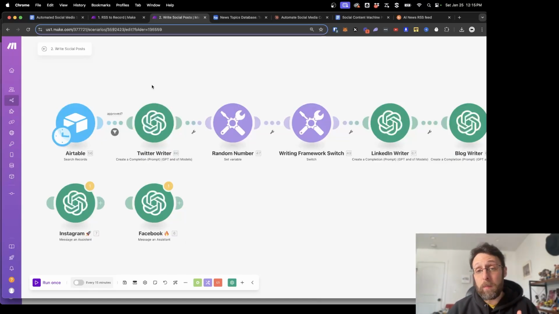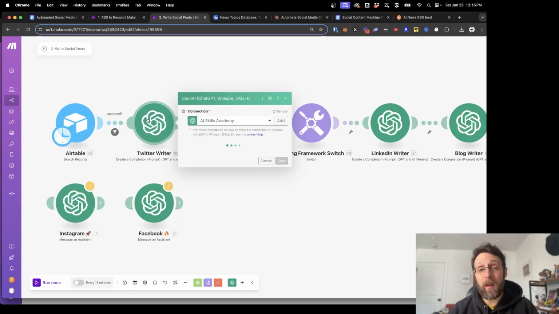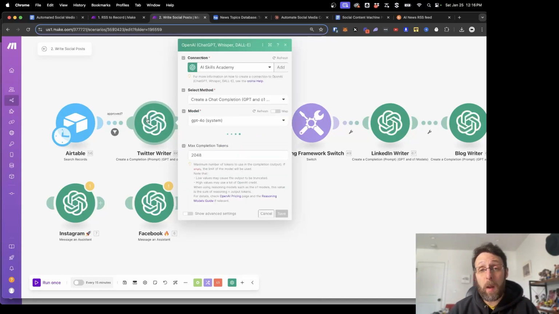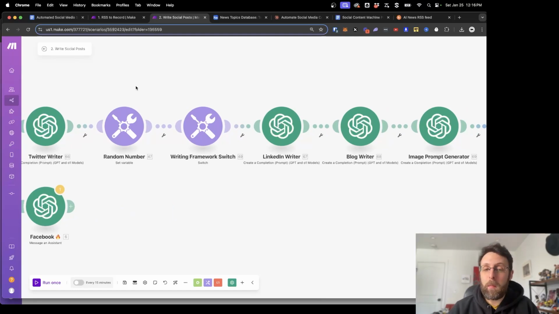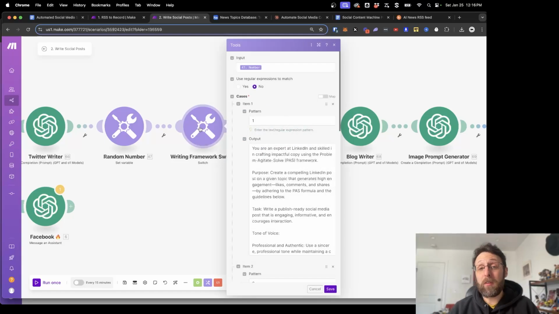For every post that is approved, the first stop is this Twitter writer, and it's going to create a Twitter post that's really specific and optimized to the Twitter platform, based off of the Twitter best practices. From here, I'm doing something that's a little bit more advanced, but it's actually not as tricky as you think. First, I'm generating a random number, and then based off that number, I'm selecting a certain writing framework to use for LinkedIn.